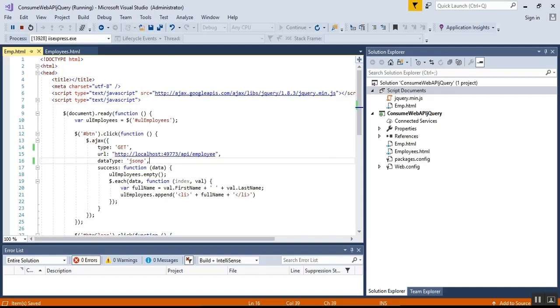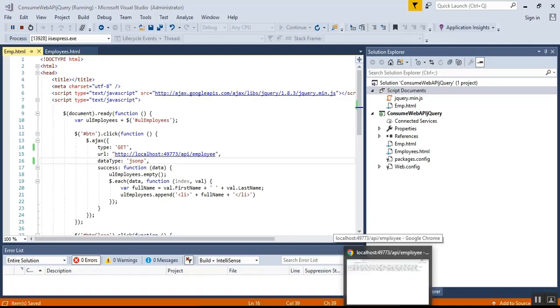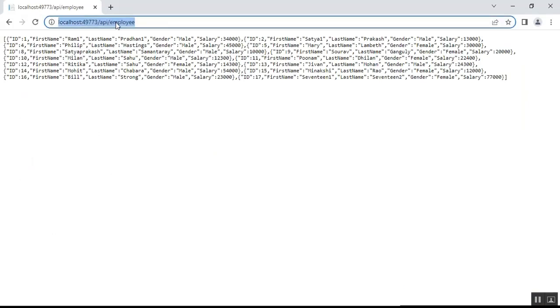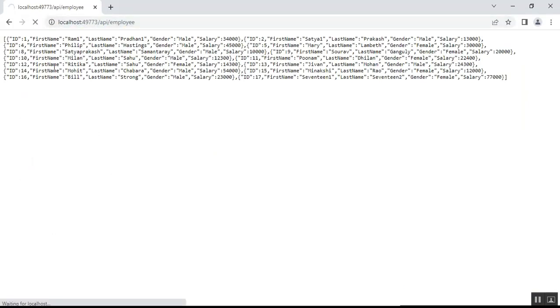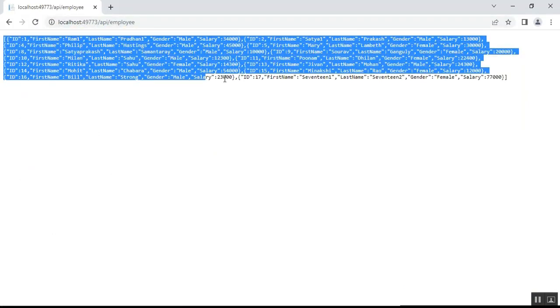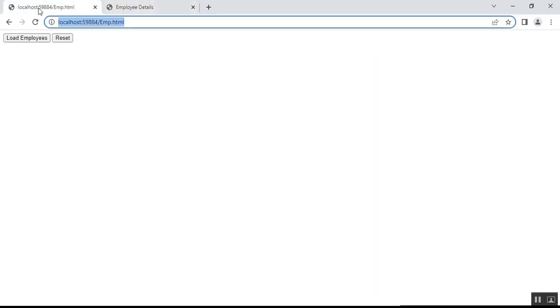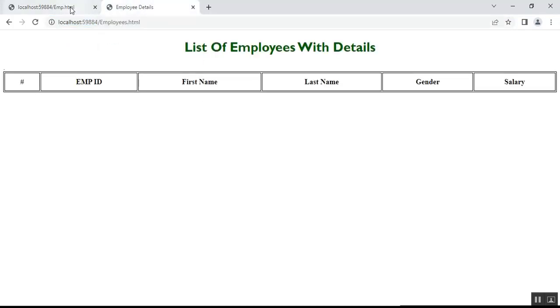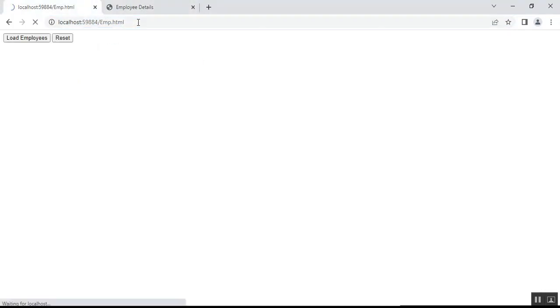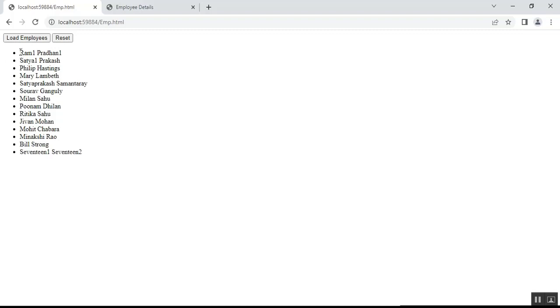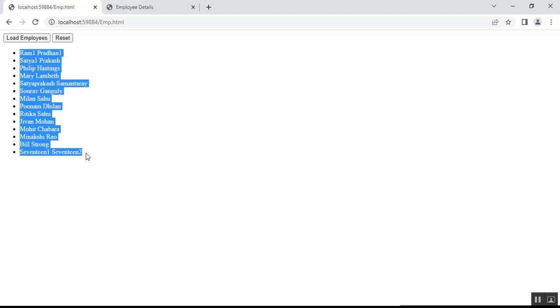Alright, so I'll go to my API application and run it. I'm getting the response here from the API, and I'll go to my client application, one is emp.html, another one is employees.html. I need to refresh emp.html first. I'll check here whether the data is loading or not. Click on load employees, so I can see all the employees here, right?